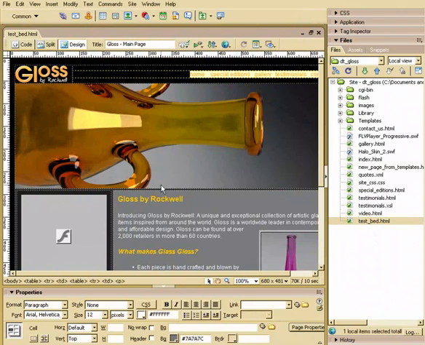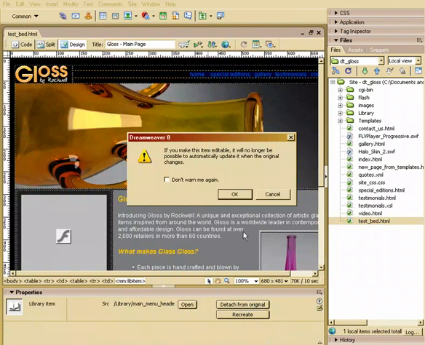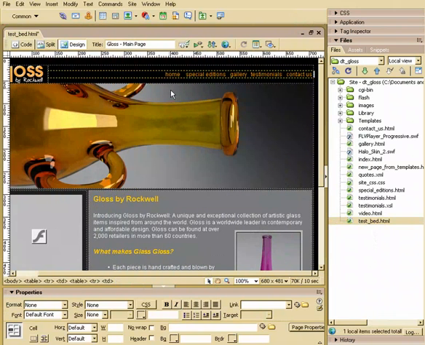The first thing that I want to talk about is how to detach this library element from the library and embed it back into our web page. It's real easy. All you have to do is select it and choose Detach from Original. At this point, it's warning us, are you sure you want to do this? Yes. And now if you look, it's completely detached. It's embedded inside of this file. So now we can do whatever we want to it. That's a neat way of getting it off of the library and back into your page.